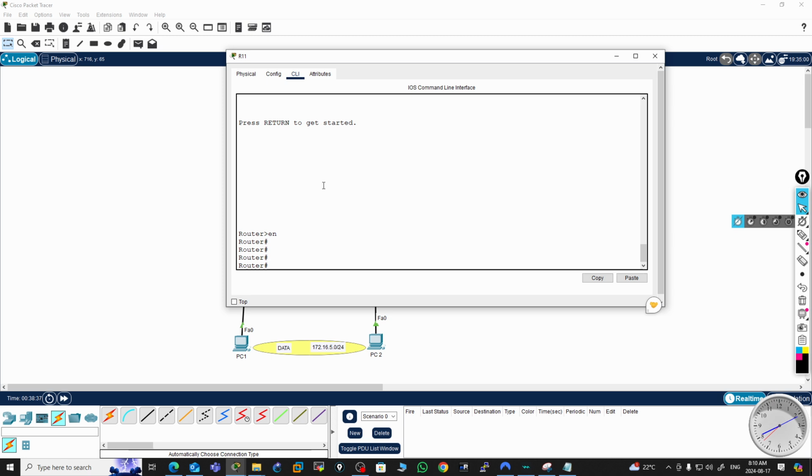So let's go into the router and then we set the host name. Actually going to call it R1. And then in order to create the DHCP, first of all, we have to create the DHCP excluded range. So we're going to say ip dhcp excluded-address.